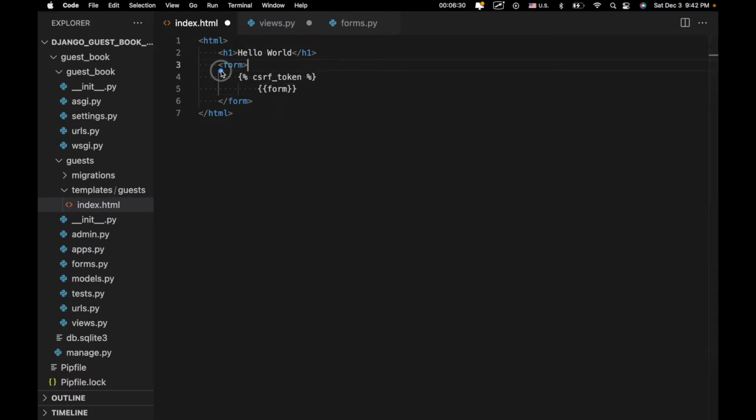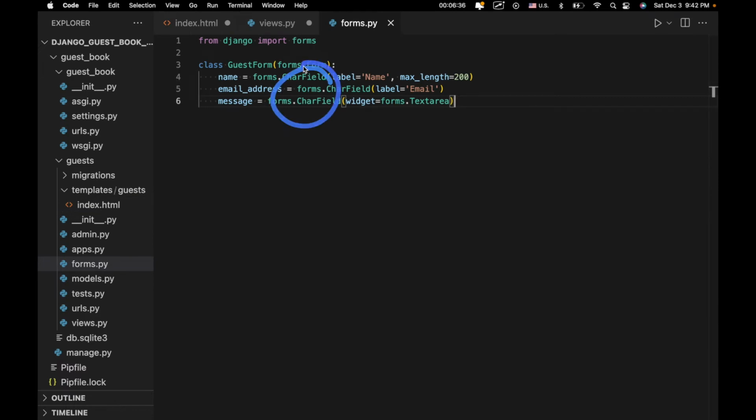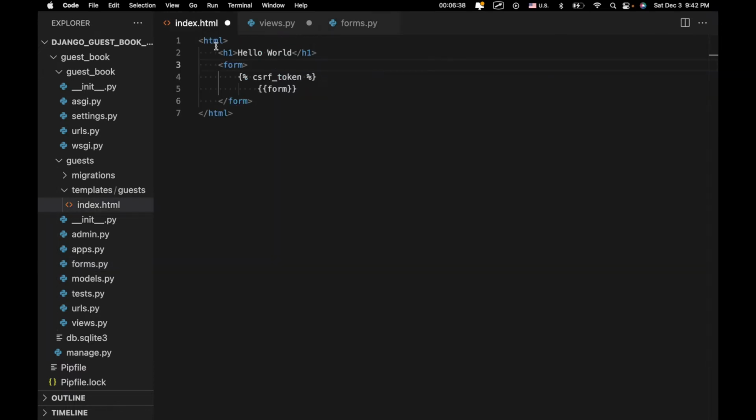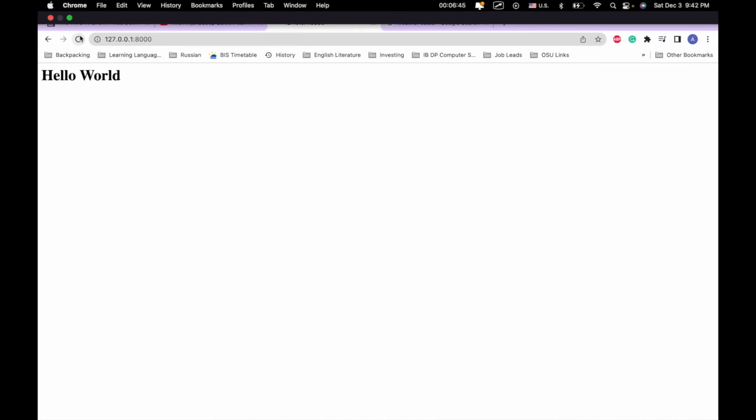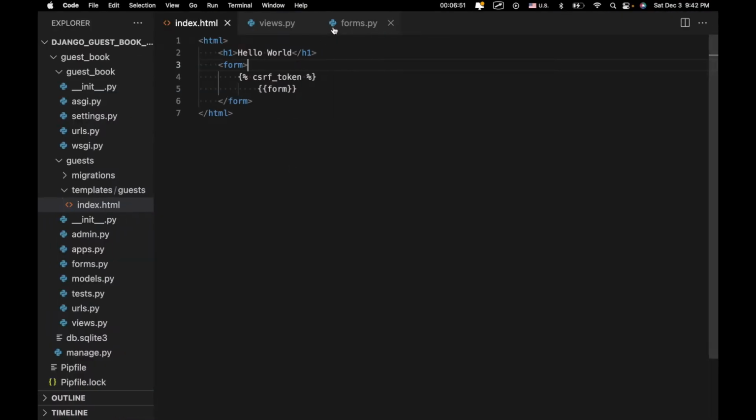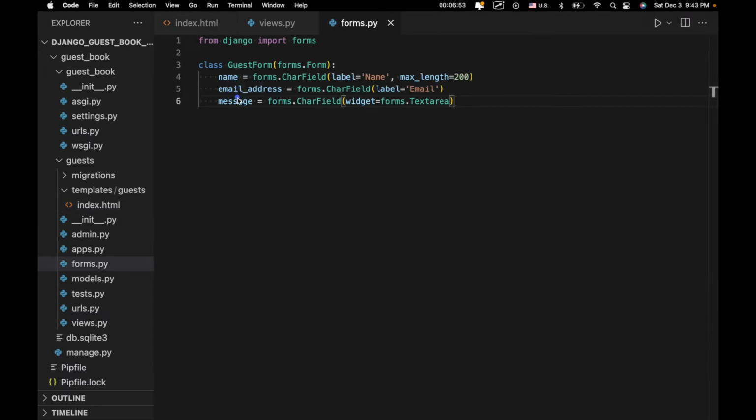So we are going to keep this form here, but the inputs are going to be created via our forms.py file right here. So for now, let's go ahead and save all of this, and let's refresh our page right here. So now, as you can see, we have 3 form fields corresponding to the name, email address, and message right here.